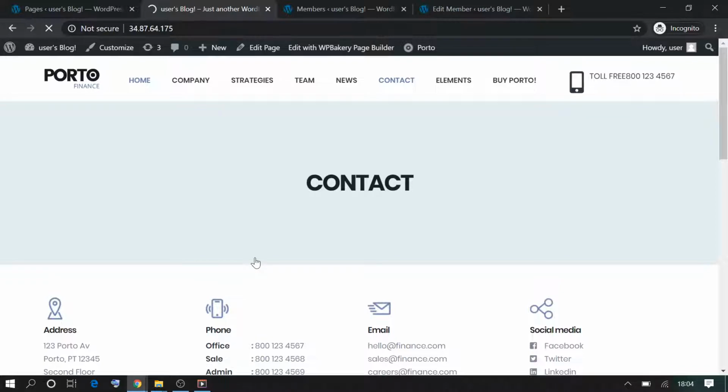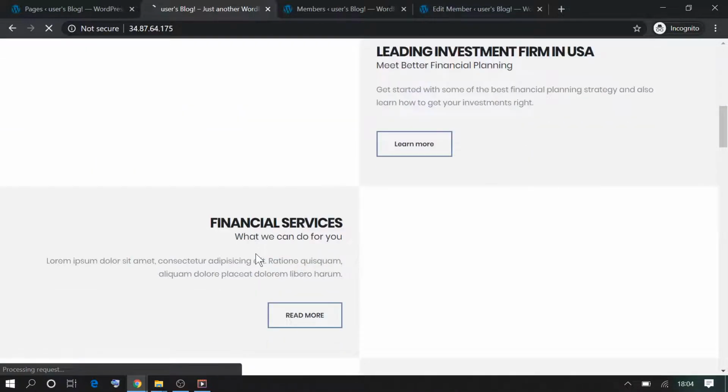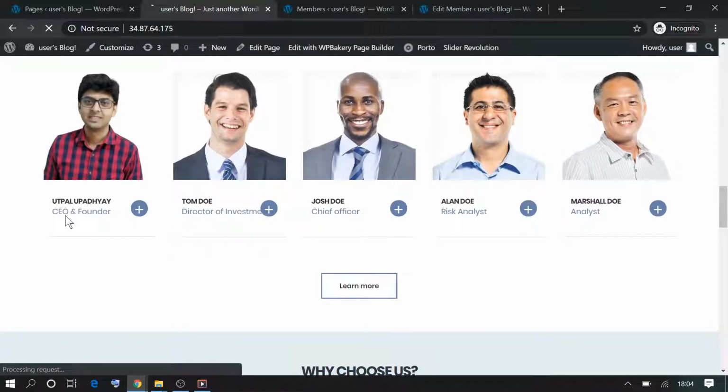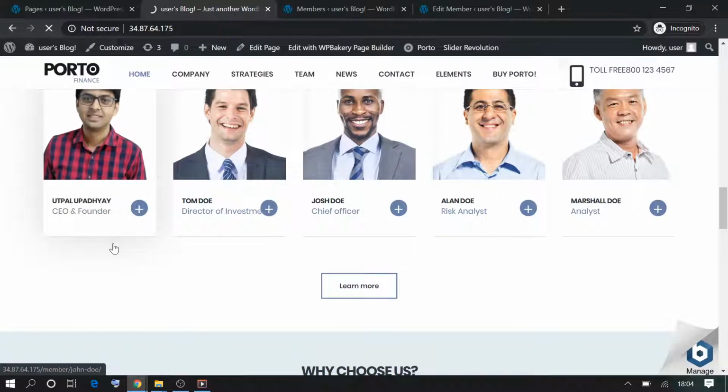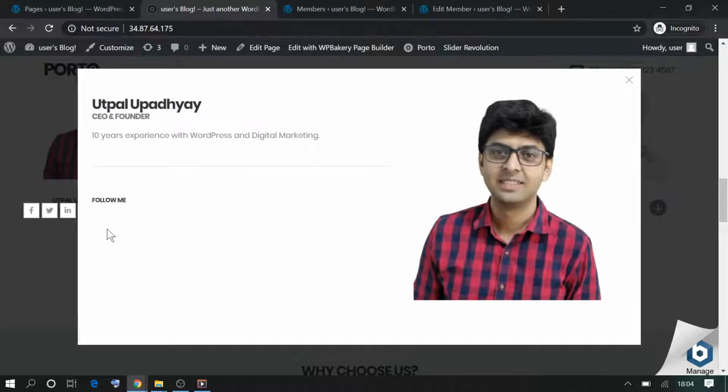We'll just go to the home page now, and there we can just scroll down. Yes, the name is now updated, and I can also see the image and other details have been updated. I'll just click on this and see. Okay, follow me links are there.